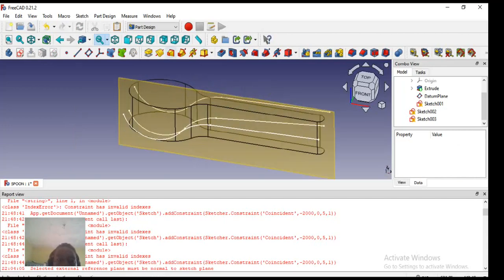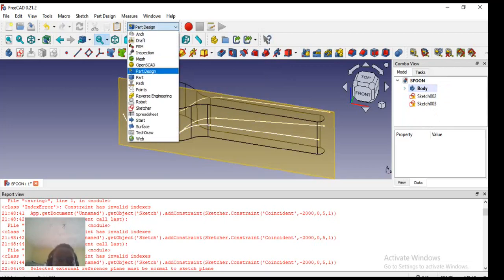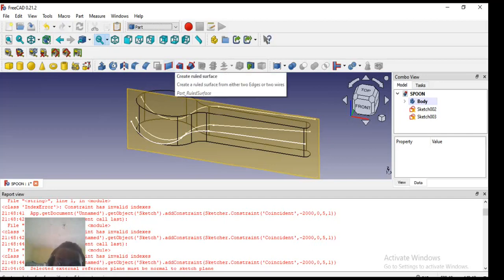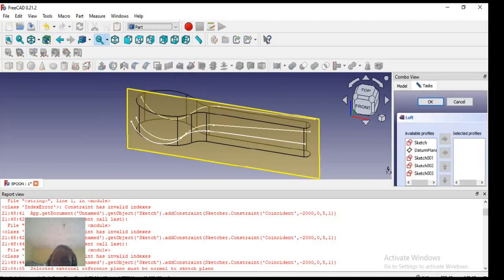When I go to part, I click on this sweep, there's loft. There's roller surface. I will talk on all those things. Loft. So when I click on loft, it is asking me, I need this first one. I can start with the last one, bring it to the side, go to the second one, bring it to the side, and go to the first one, bring it to the side.